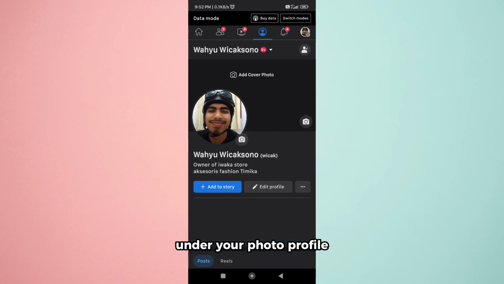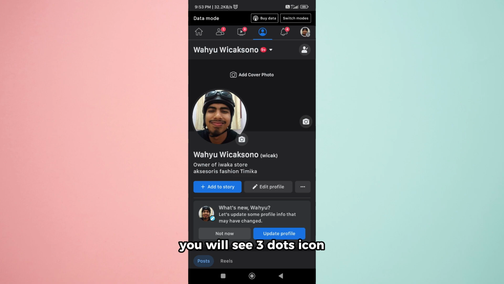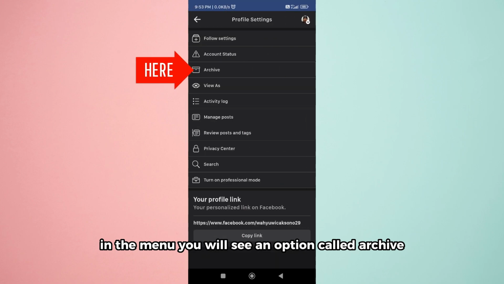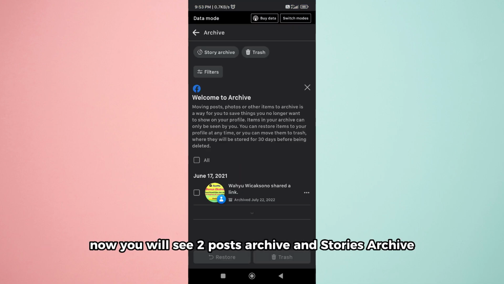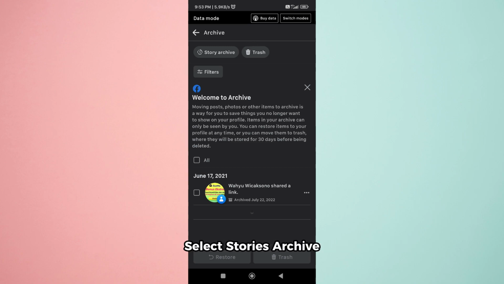Under your profile photo, you will see a three dots icon. Click on this menu. In the menu, you will see an option called Archive. Click on this option. Now, you will see two options, Posts Archive and Stories Archive. Select Stories Archive.